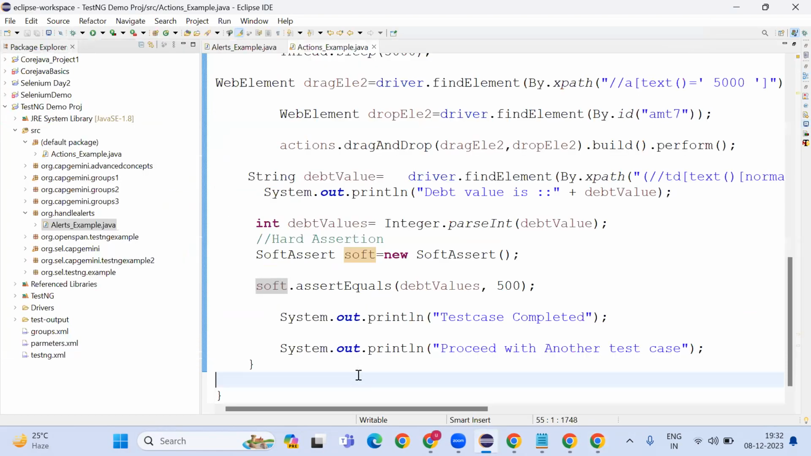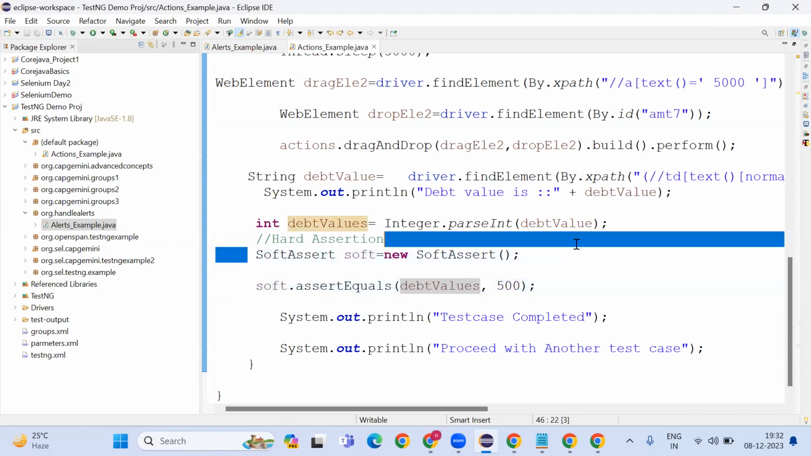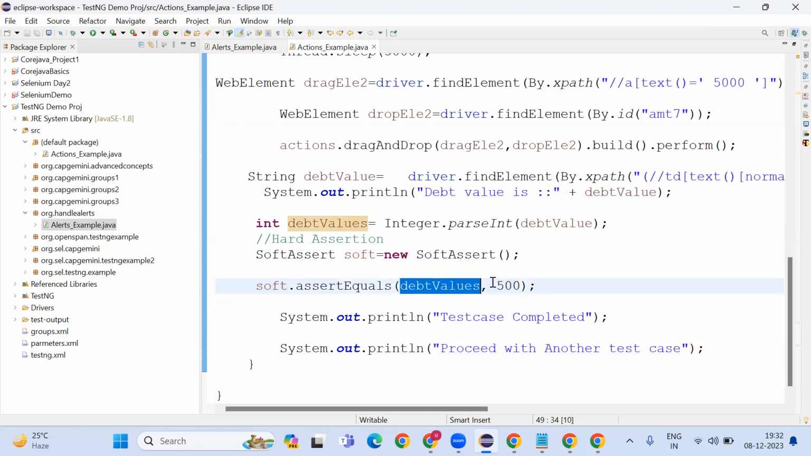There is no impact. Still, I am using 500 only because here we are comparing 5,000, right? Why? Because here we are using soft assert. If actual and expected value not matches, still it will continue the execution. There is no impact on execution. That's why. This is very important interview question.